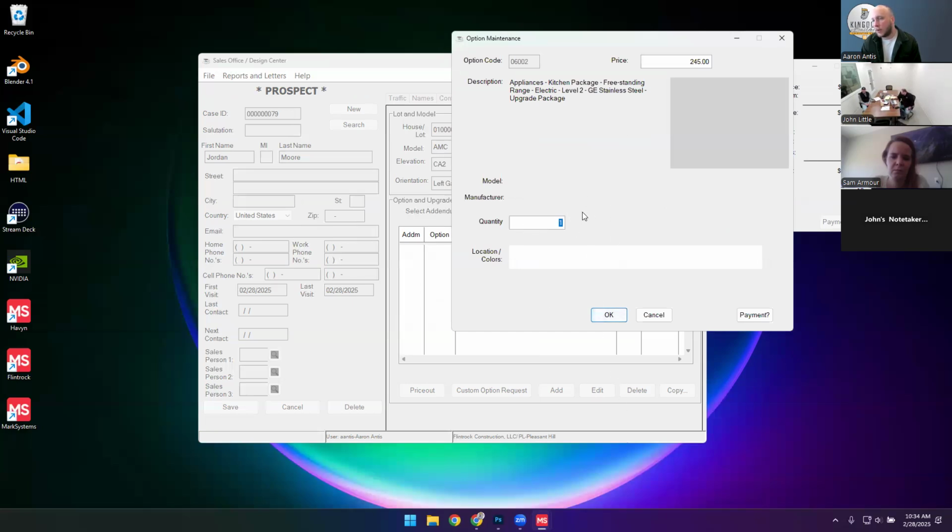You're almost never going to deal with a quantity situation except for fencing. And you can see the price here. So if they're like, well, how much is it? You can actually type in the option code, pull this up and tell them that's $245 to go to level 2 electric. And they're like, okay, that sounds good. You can hit okay and add it, or you can hit cancel and back up if you want to. So in this case, we'll just hit add.